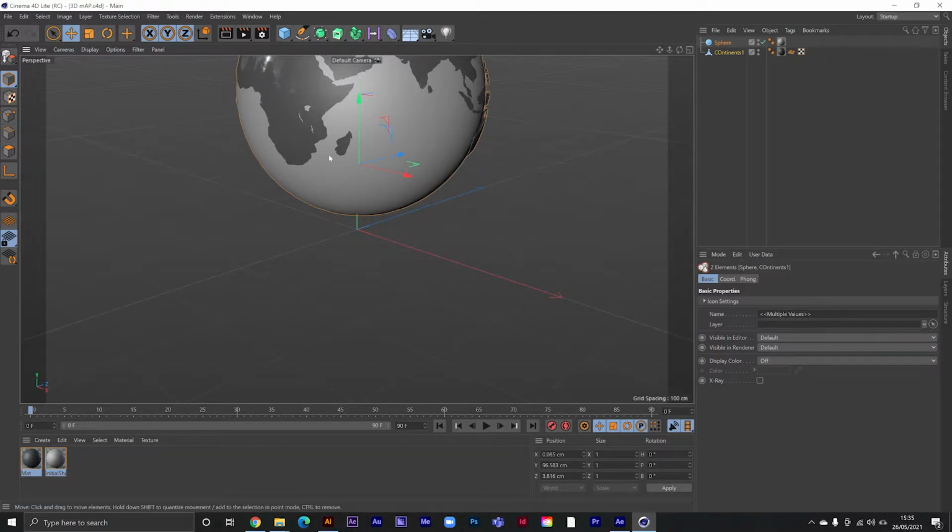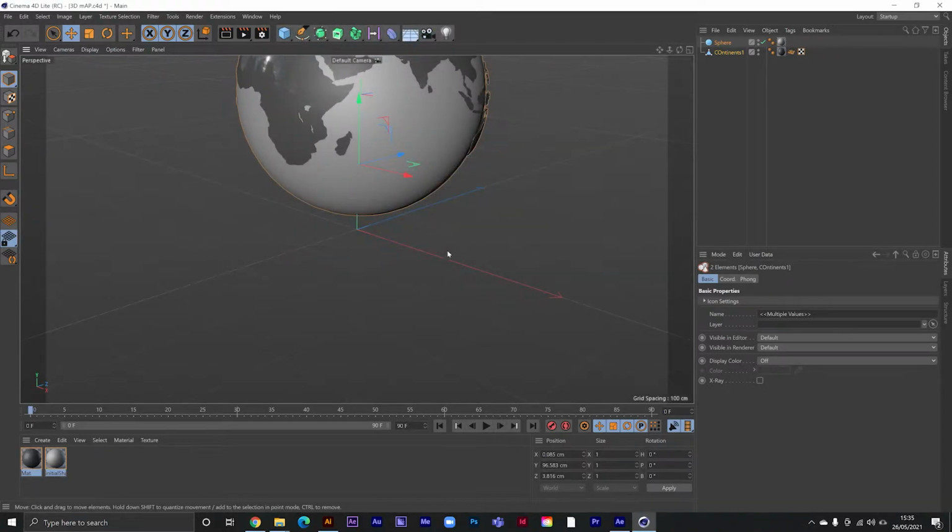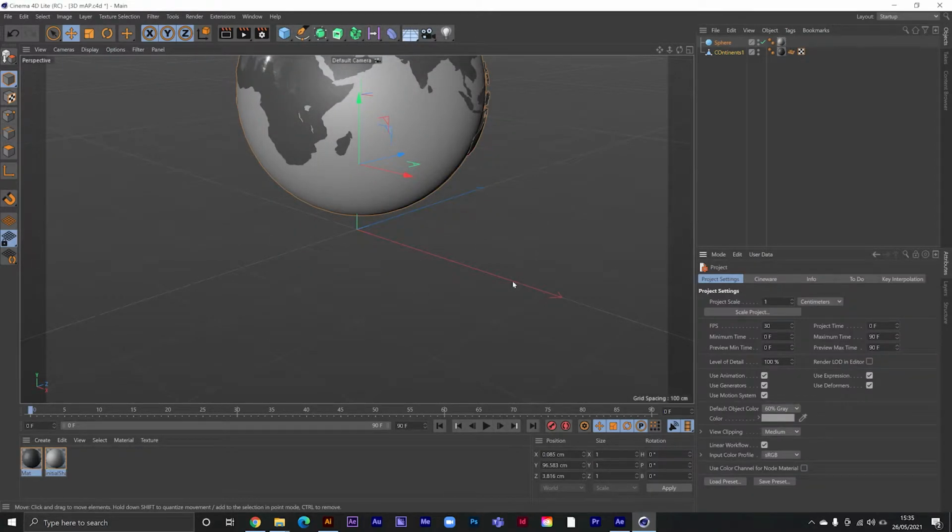Let's just set up our scene here. So going up to render settings, changing this to HD 1920 by 1080 and 25 frames. Also changing our project settings, Apple or Control D, and changing this frames per second to 25 as well. Let's save that.